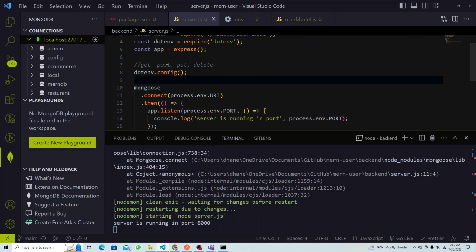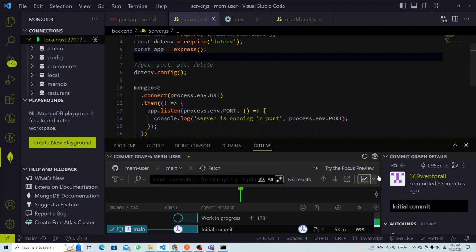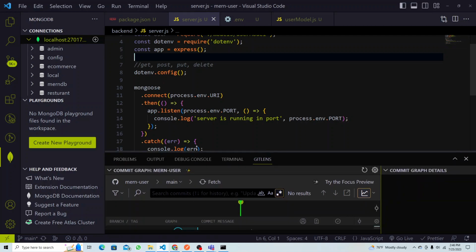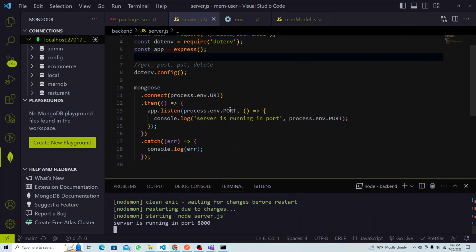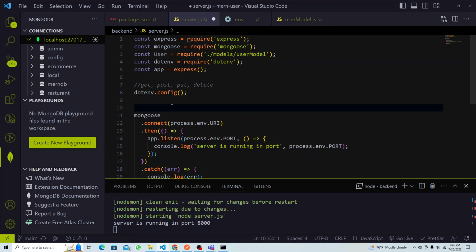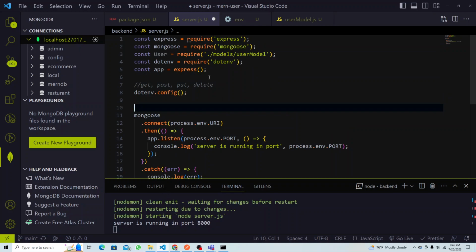So what else can we do here? So that is all right now, right? Let me open the terminal. Okay, so that is all we need for our server for now, right? We can add more later on. Yeah, that is okay, that's fine, right? That is fine.